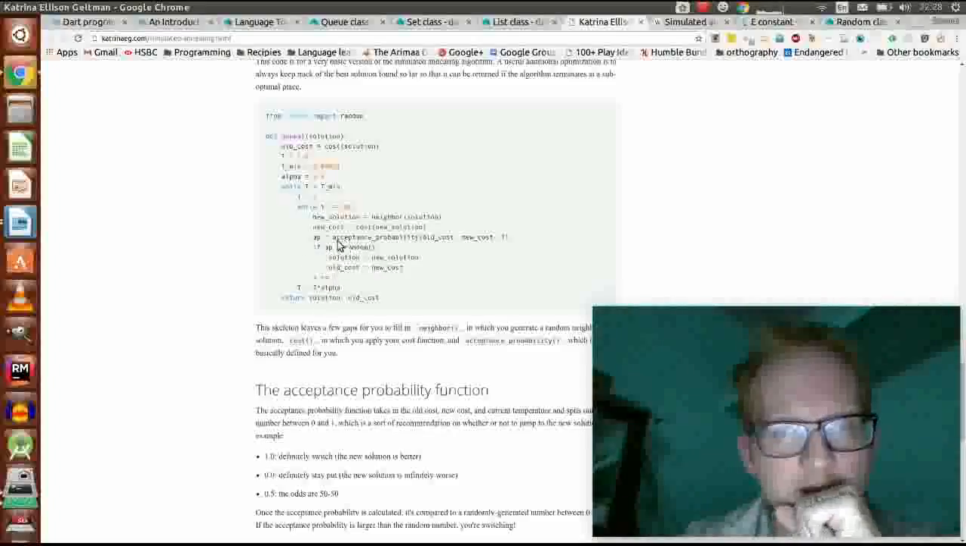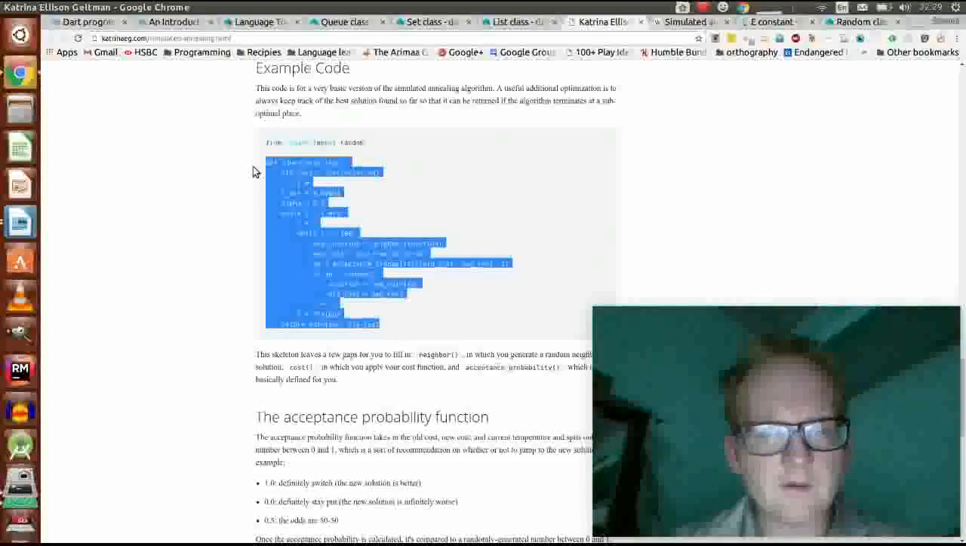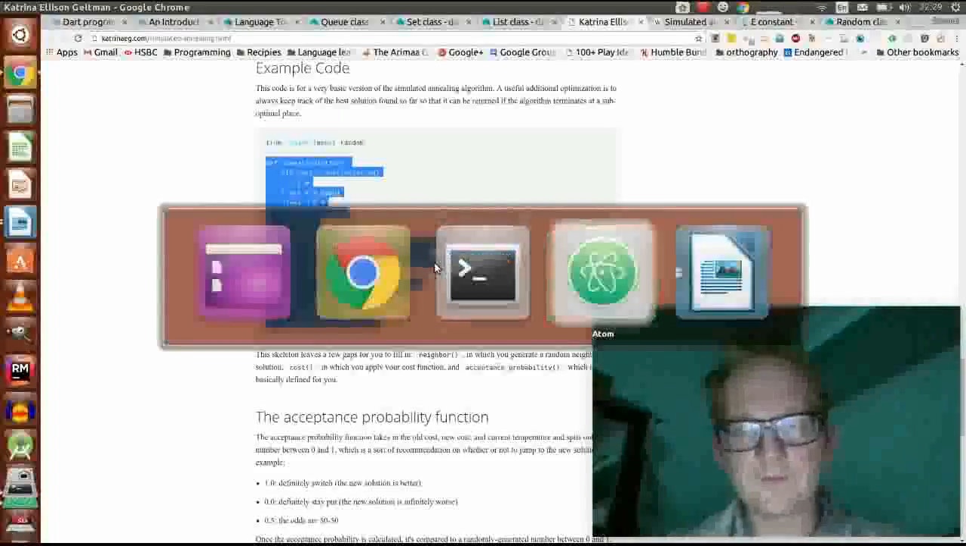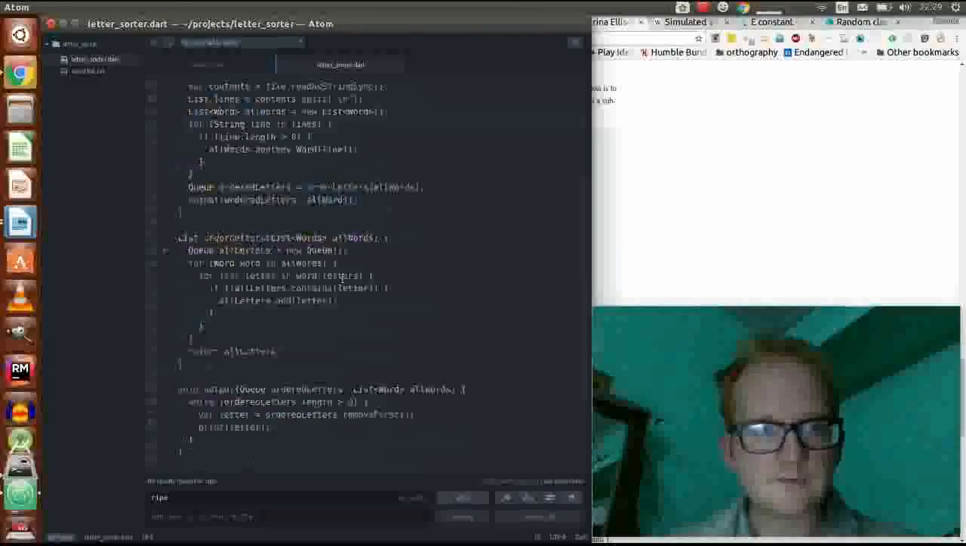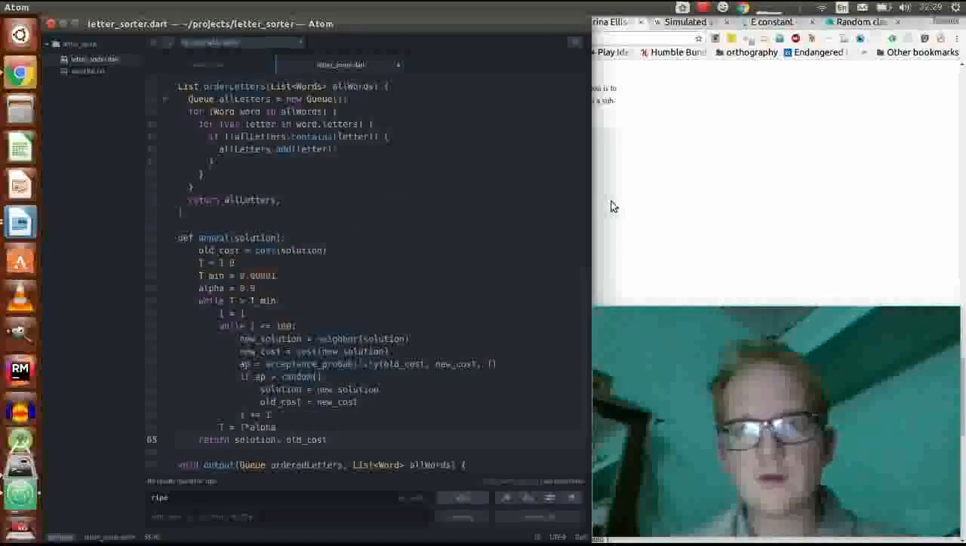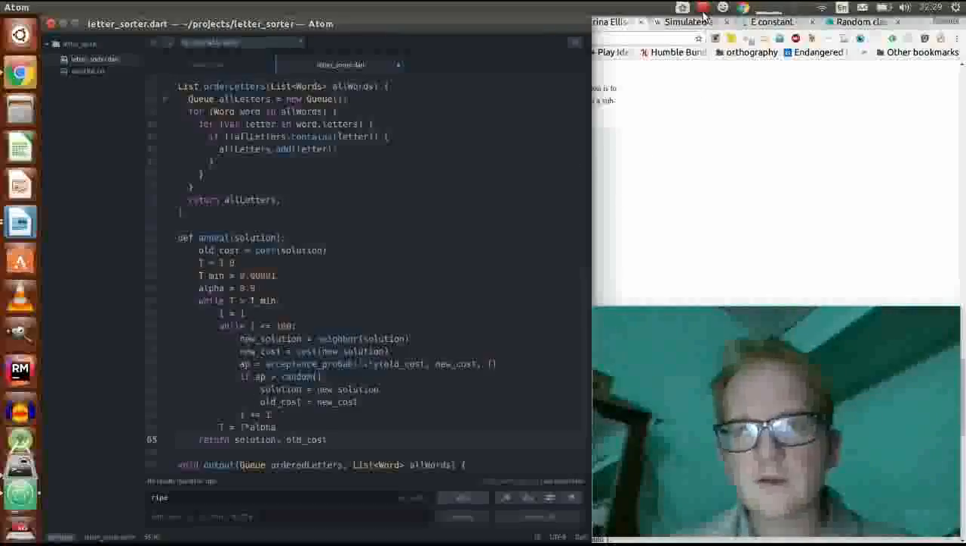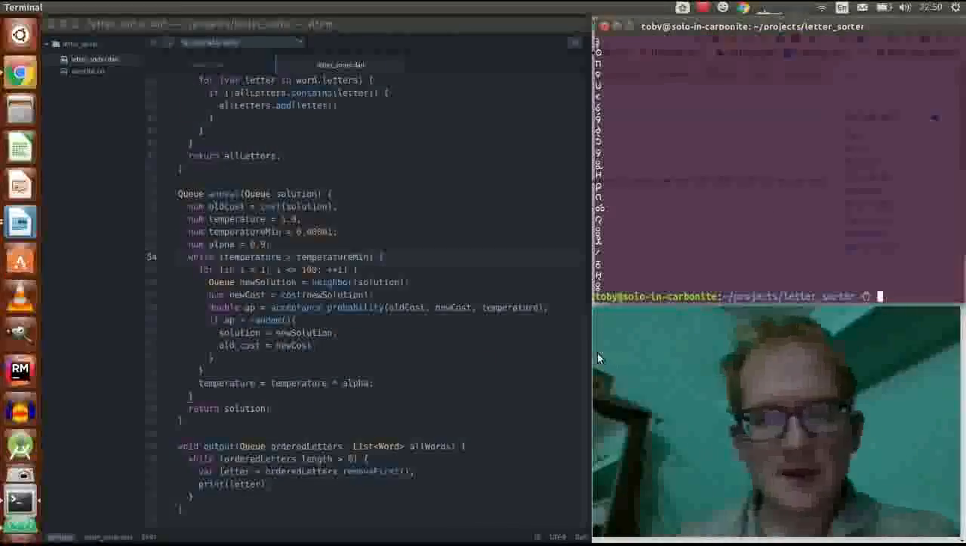So you need to work out how to do the cost. You need to work out how to get your neighbor. You need to provide the acceptance probability algorithm, which it should have done because it's here, but I can write it. So let's put that in our code. Put it down here. Okay, and now I'm going to pause the video while I convert this to Dart syntax. Okay, I've done that.